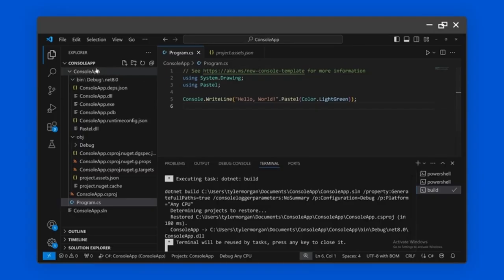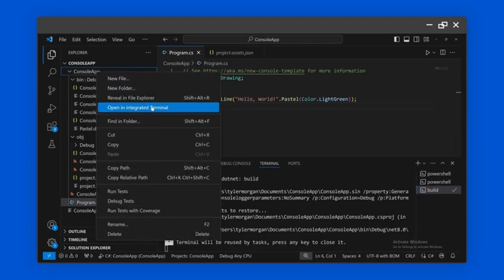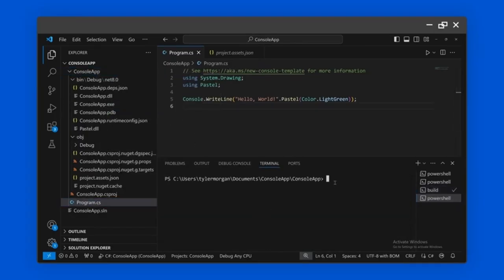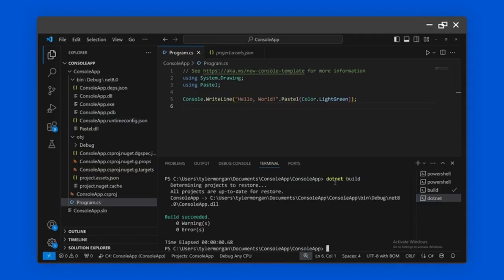We could also accomplish the same thing by opening up a new terminal and running .NET build. This will run the same command. And you can see here that we have now built our project once again. Not only can we build our project, but we can also remove it. If you ever want to remove your compiled code, you can use the .NET clean command. You could also do this from the command palette, but in this case, we'll go ahead and use the command line.